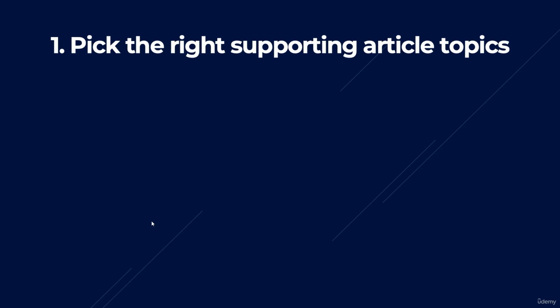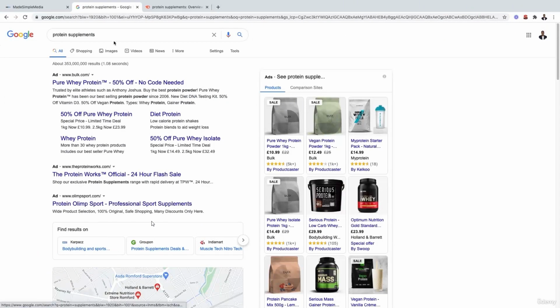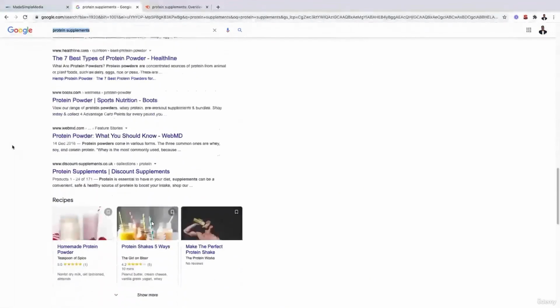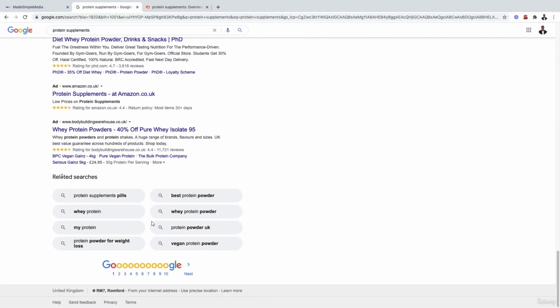Well, there's two simple ways you can use. If you go over to Google and just search for one of your keywords, so let's imagine you're targeting the keyword protein supplements, all you can do is carry out a search for that in Google and scroll to the bottom of the page. Then, as you can see, you've got this little option right here, related searches, and these are all different keywords which Google deems to be related to what you just searched for, which in my instance is protein supplements. So protein supplement pills, whey protein, best protein powder, vegan protein powder, these are all subtopics which are related to protein supplements.